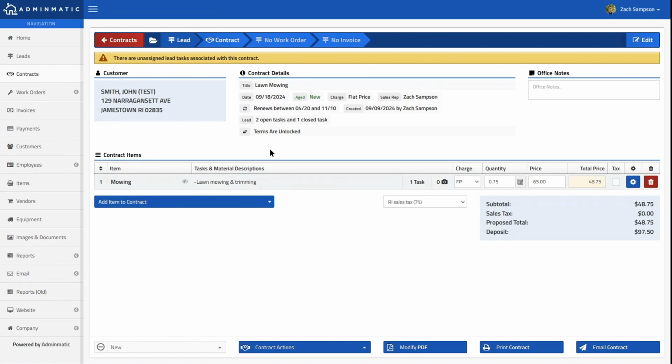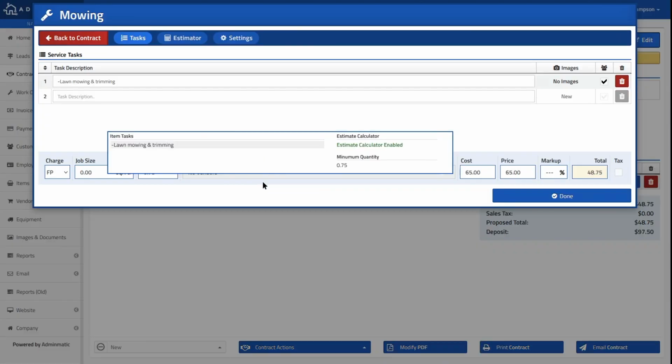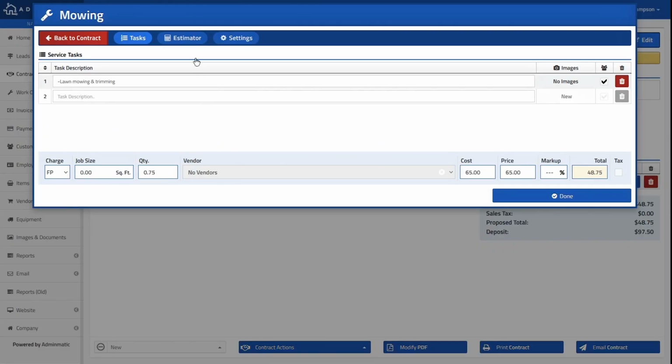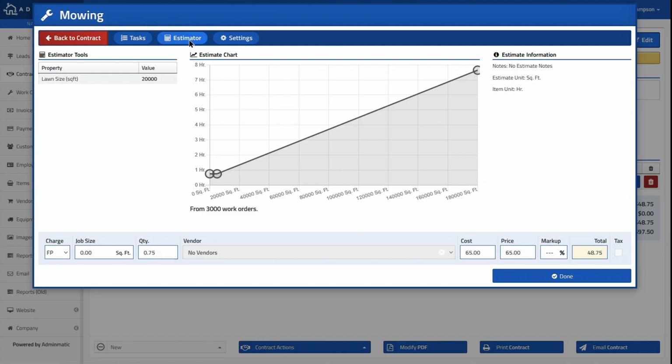For filling in the estimate value, let's take a look at one more of AdminMatic's features, the Estimator. Since I plugged in the customer's lawn size earlier, we can use that data to automatically fill in the contract's estimated quantity. First, I'll click on the mowing contract item, and then go to Estimator up top. The Estimator collects and averages data from past work orders at various sizes and lets us use that data to automatically predict the amount of time a job is going to take.